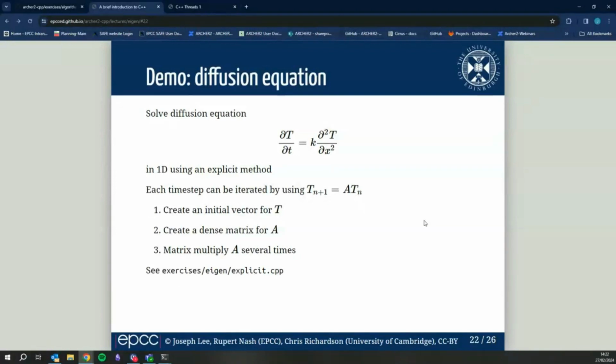In 1D, you can use an explicit method for this, where each time step can be iterated by saying T at the next time step, T of n+1, is equal to a matrix times T of n. So we can create an initial vector for T, and a dense matrix for A, and matrix multiply A several times in order to calculate the future state. You can see an example in the exercise explicit.cpp.